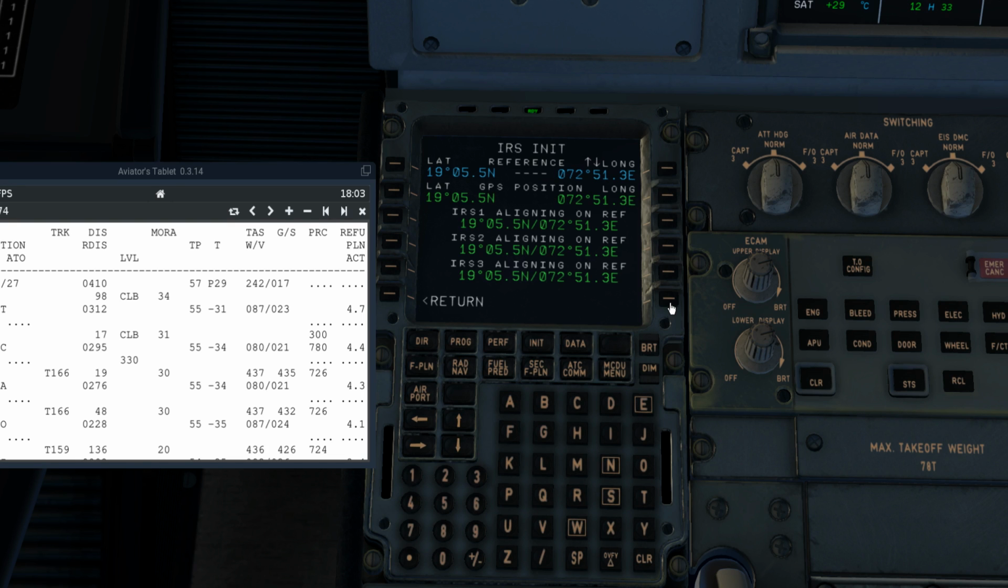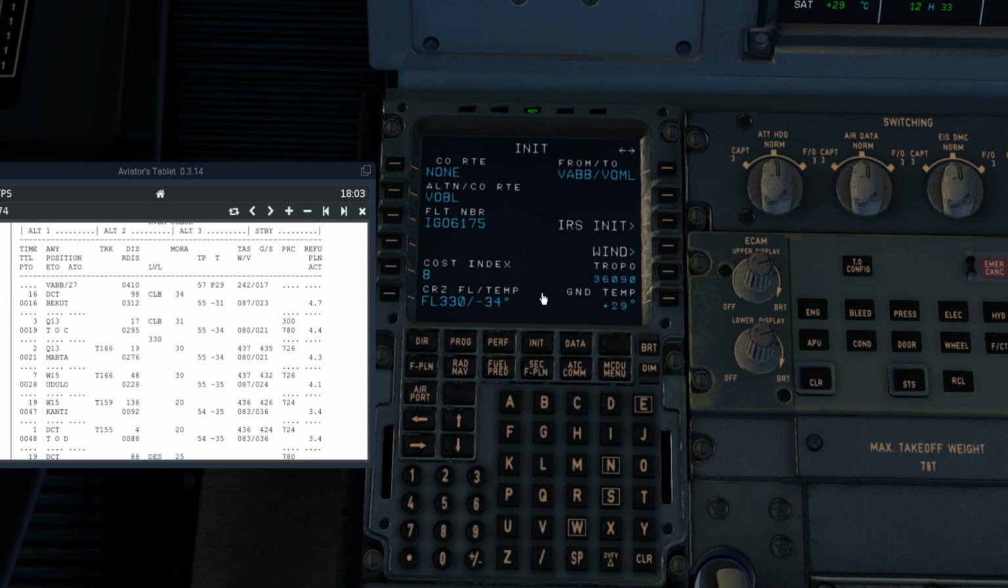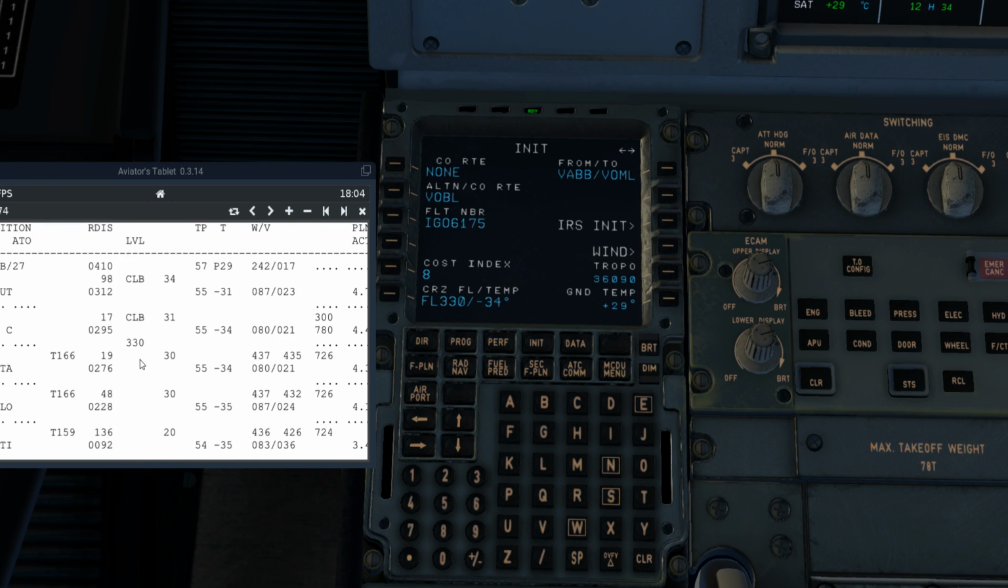If you fly with FS Labs, there is no need to enter it specifically, it is selected automatically. Click on the return button, and another very important thing in that case is the tropo altitude. At 33,000 feet, the tropo altitude is 55,000. So I have to enter 55,000. And it's very important, and the current ground temperature is 29 degrees Celsius.